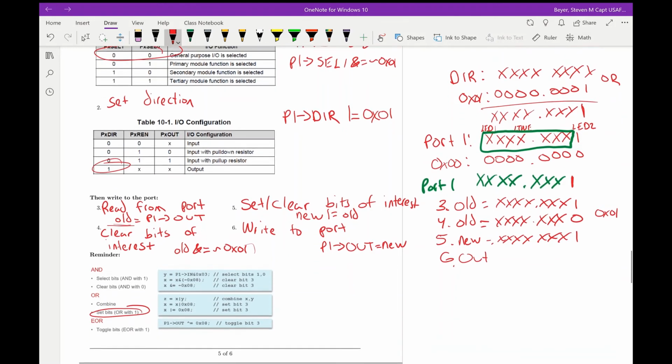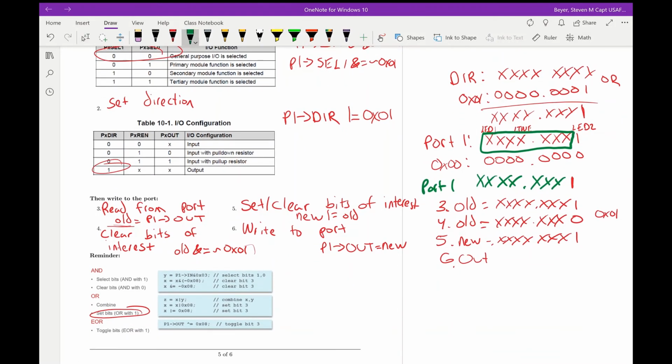Okay, so now let's look at the next example, and we want to set that to a 1. So that's our old. So that's step 3. Step 4, we're going to clear it, which doesn't change anything.